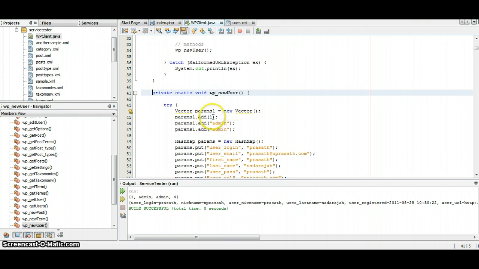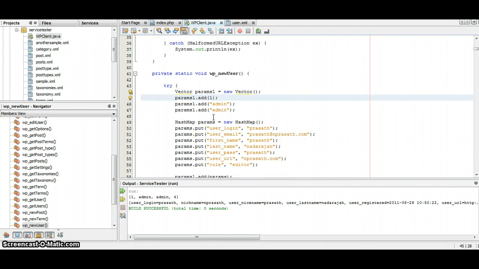In short, I'll tell you. The first parameter would be the blog ID. In this case, it's 1. It's still not supported in WordPress, but the first parameter is reserved for blog IDs. For a single WordPress installation, the blog ID would be 1, and my admin username and password are admin and admin.